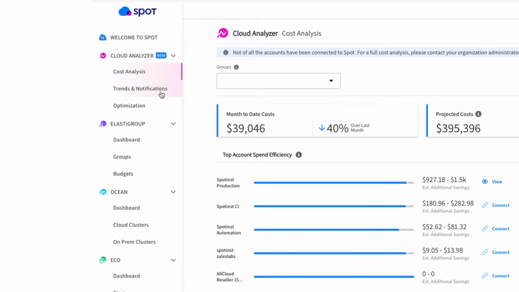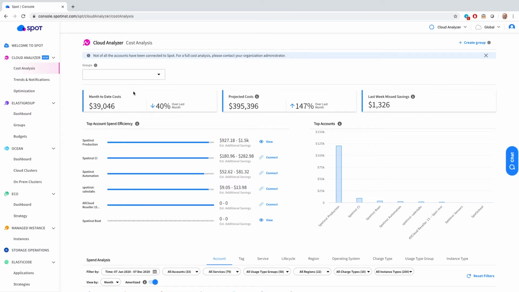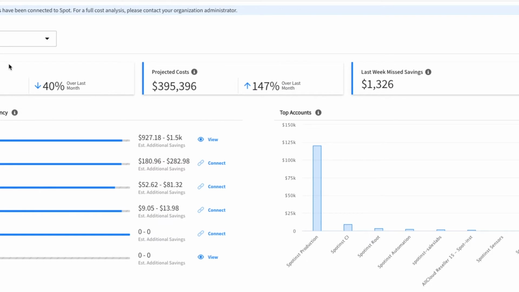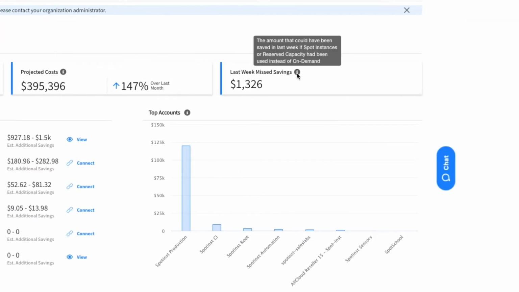Cloud Analyzer has three main parts: cost analysis, trends and notification, and optimization. Here at the top of the cost analysis dashboard, we have three sections: your monthly cost to date, your projected spend for this month based on current trends, and finally, the savings you could have achieved in the last week had your workloads been running on Spot instances, savings plans, or reserved instances.